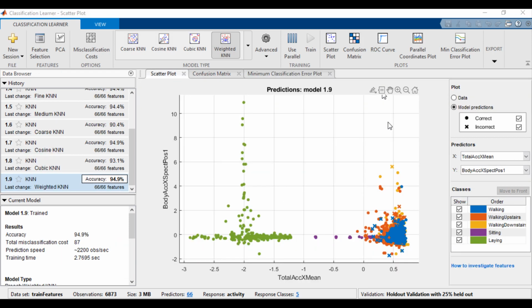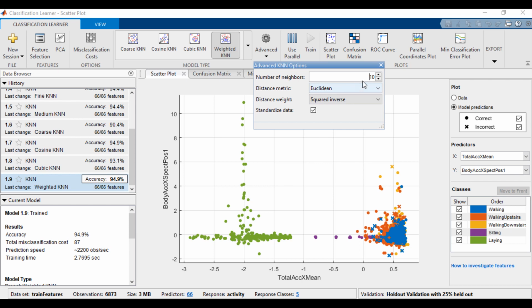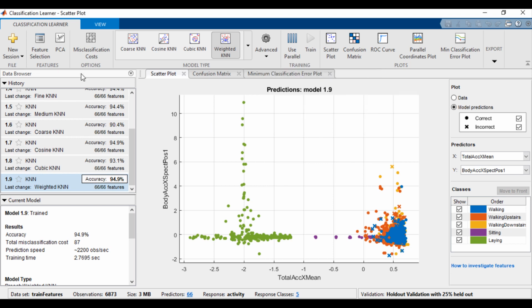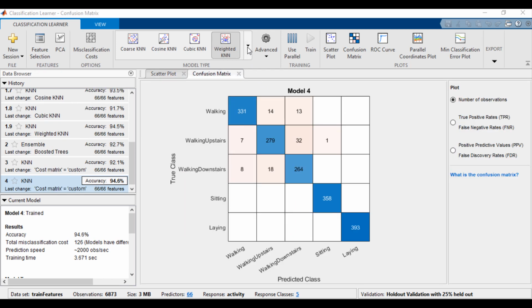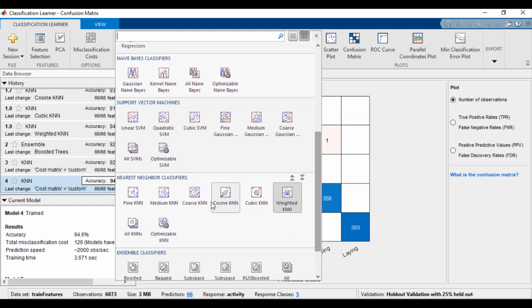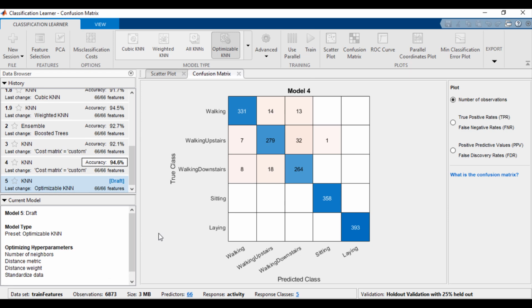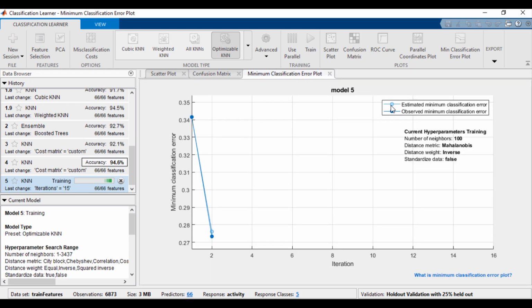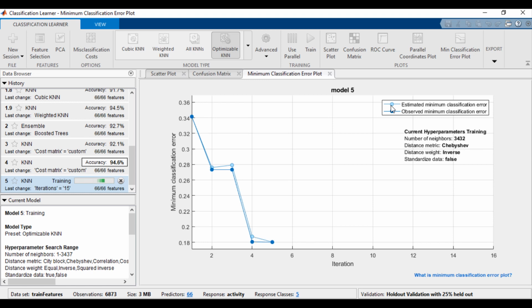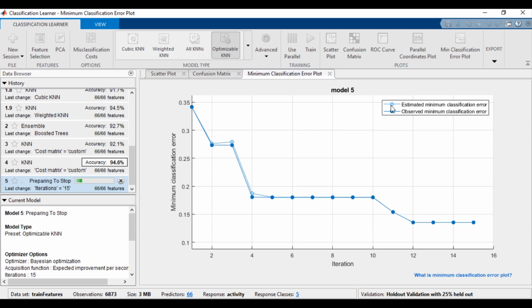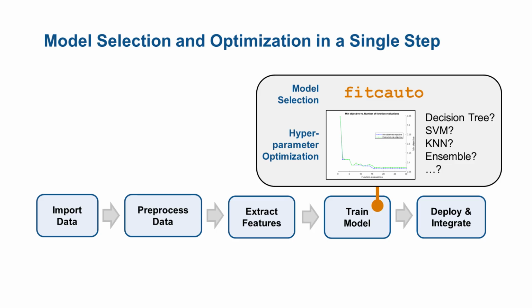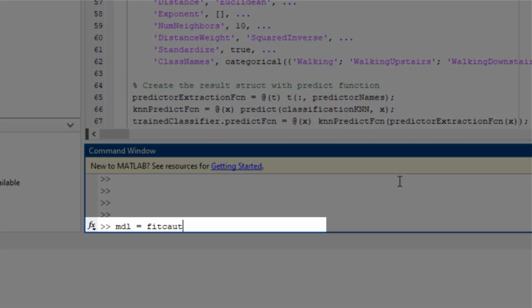Based on your assessment of how a model may be improved further, you can use the advanced options to change classifier settings, or remove features with low predictive power, either manually or by applying one of the many automated feature selection methods that are available at the command line. Instead of manually tuning model parameters, you can choose one of the optimizable models, and the app will try different combinations of hyperparameter values by using an optimization scheme that seeks to minimize the classification error or cost. The visualization shows how the classification error decreases as different combinations of hyperparameters are evaluated. Outside the app, you can also let MATLAB find the best optimized model in a single step using fitcauto.